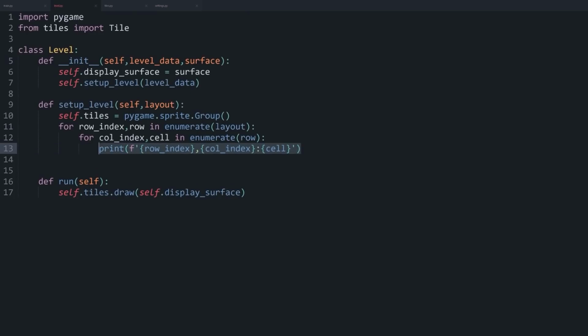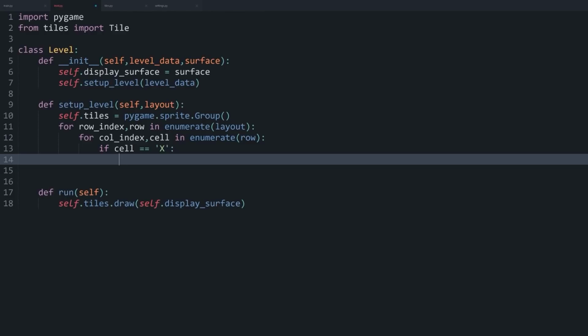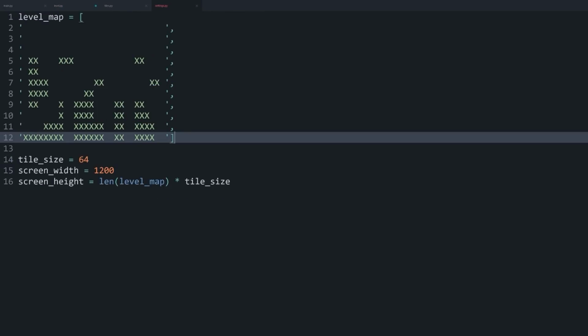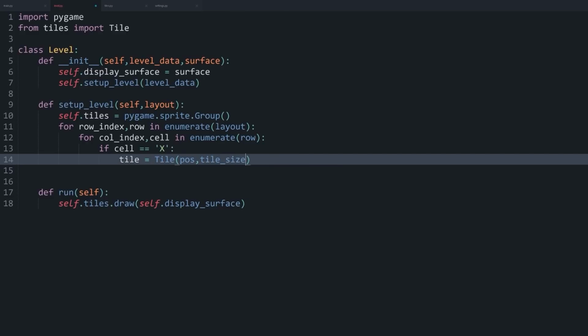So, all right, this is already working really well. And now in here, I want to add an if statement that if my cell is equal to the value of X, because we only want to place something if there is an X. And now if that is the case, I want to place a tile. And this tile is just going to be our tile class. And in here, we need 2 arguments. First of all, we need the position, and then we need the size. Now the size we already have, because in our settings, we have a tile size. So I want to use that, so tile size.